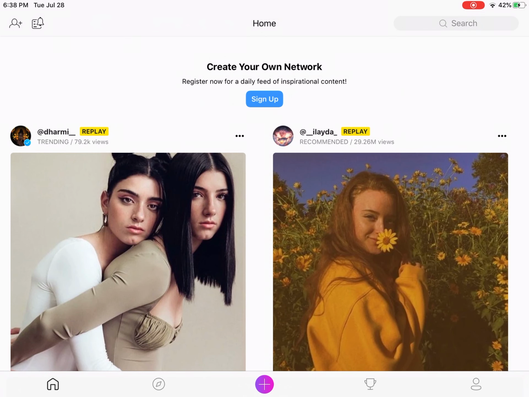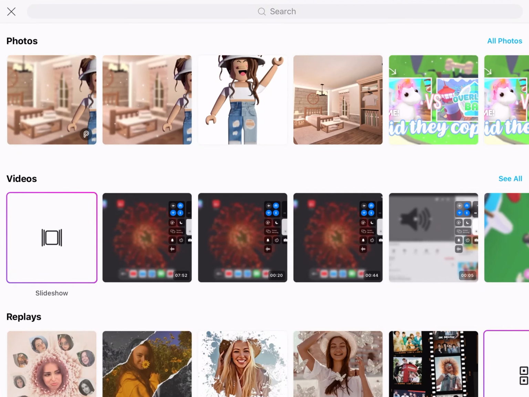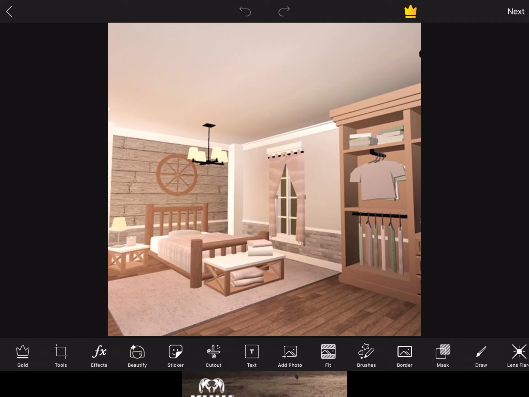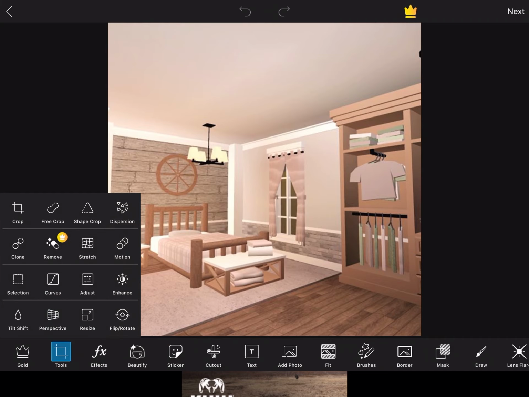So I'm just going to go on Pixar right now and I'm going to click the plus sign down here. Once I've done that, I'm going to import the photo that I want as my background. And this is the photo I want as my background. I just got it from Safari, but you can take it obviously from your own Bloxburg house or from Adopt Me.